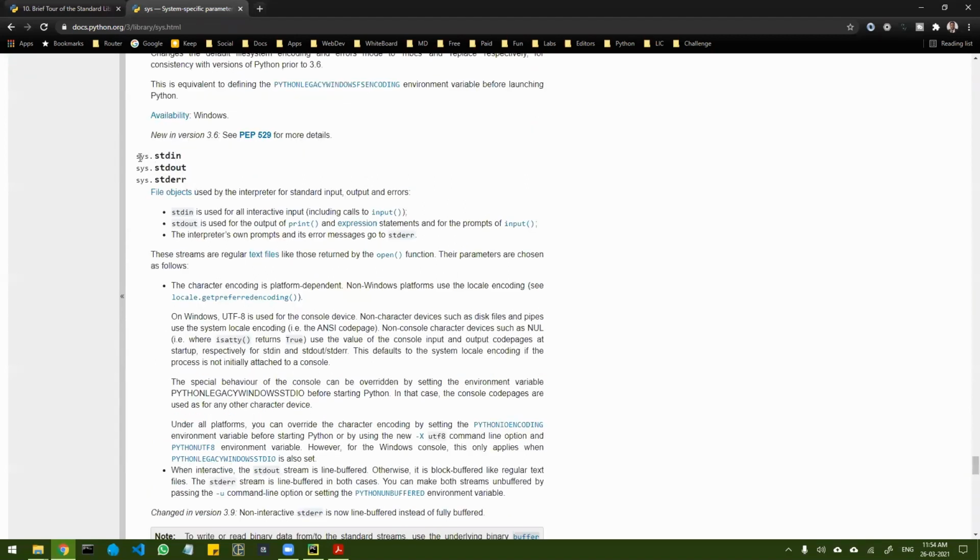Another important thing is sys.stdin and sys.stdout. Now you must have used the input command to take input from the user, and the print command to output to the screen, right? Internally, Python has used sys.stdin and sys.stdout to write these two commands. So if you want to create your own print command or your own input command, you can use this to do that.